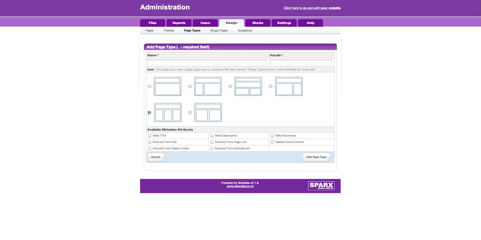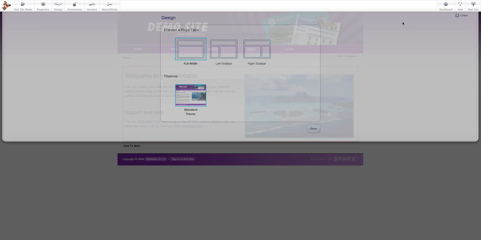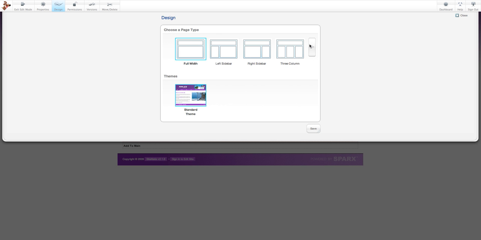If I add another one, I'll call this name 3-column. Oh man, I can't spell today, can I? Sorry, 3-column. Now, if I choose the 3-column one, choose which meta titles I want available for this. And then I click Add as well. We now have another 3-column one. Now, hopefully, if I close this and then go back to design, we should have another one. See, we have 3-column and 2-column.